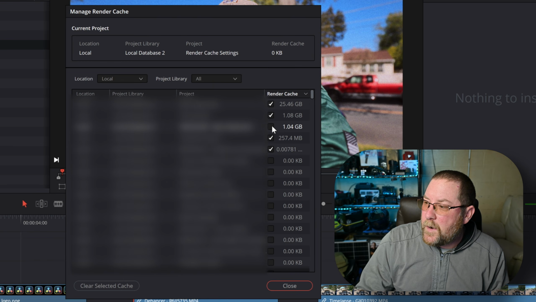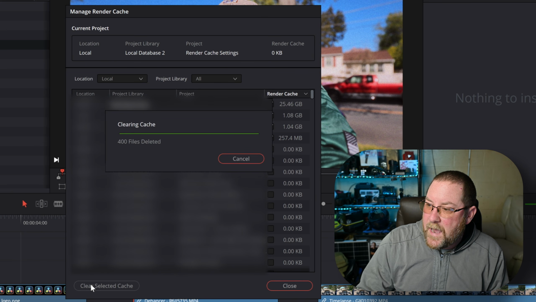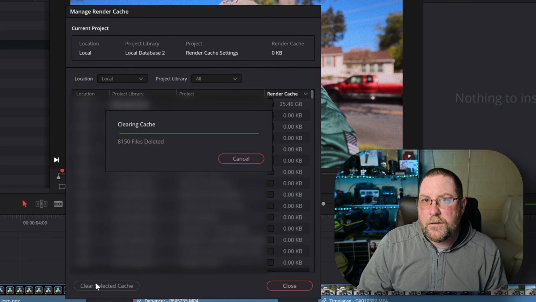I think it was version 19 or 20 that introduced the Render Cache Manager, which huge props to BMD for putting that one in. So anyway, I'm going to select all these and then click Clear Selected Cache. And it will go through and delete all the files. I think the most is 50,000 that I've seen on my computer, maybe 75,000.